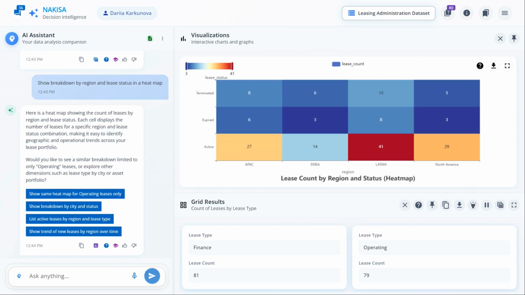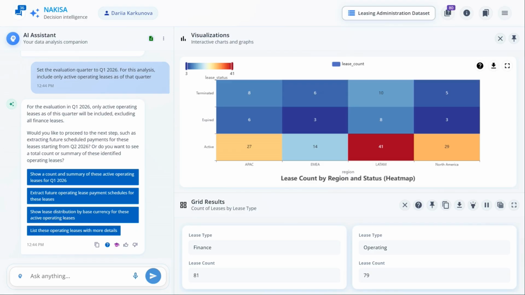Next, I request a breakdown by region and lease status. NDI generates a heat map showing lease type, status, and geographic region, giving me a clear visual view of where leases are concentrated and how they are distributed across the portfolio. Then I ask NDI to filter the dataset to include only active operating leases and set evaluation quarter to Q1 2026. At this point, I can proceed to extract future scheduled payments.